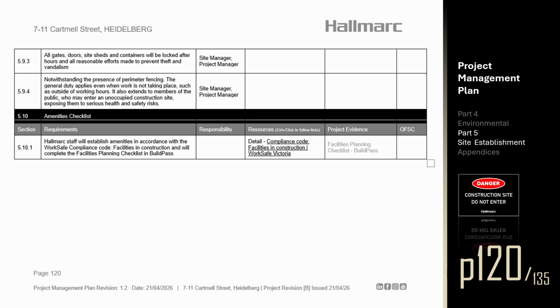Section 5.10. Amenities Checklist. Section 5.10.1. Hallmarc staff will establish amenities in accordance with the WorkSafe Compliance Code, facilities in construction, and will complete the facilities planning checklist in BuildPass.